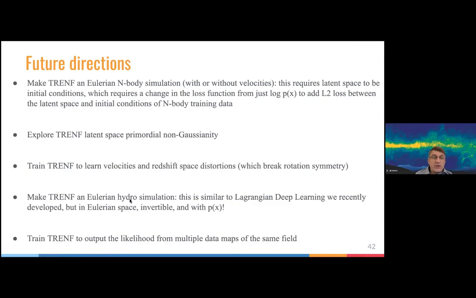So future directions are basically, there are many different directions. One is we can make this TREMF an Eulerian n-body simulation. All we need to do is define this latent space to be the initial conditions. So far, we haven't trained on that. This latent space that we talk about, we didn't bother to connect it to initial conditions, but it would be straightforward to have another training loss so that the latent space is actually the space of initial conditions in an n-body simulation.